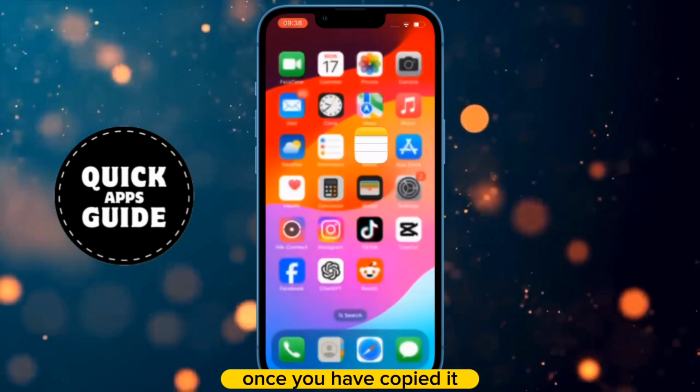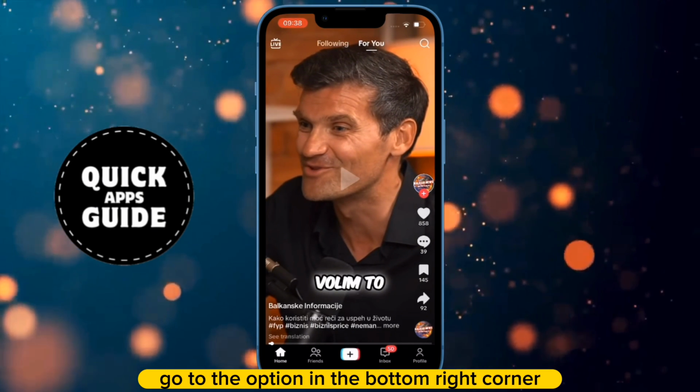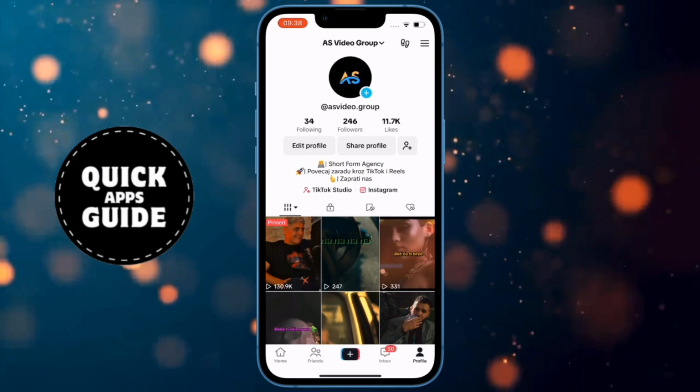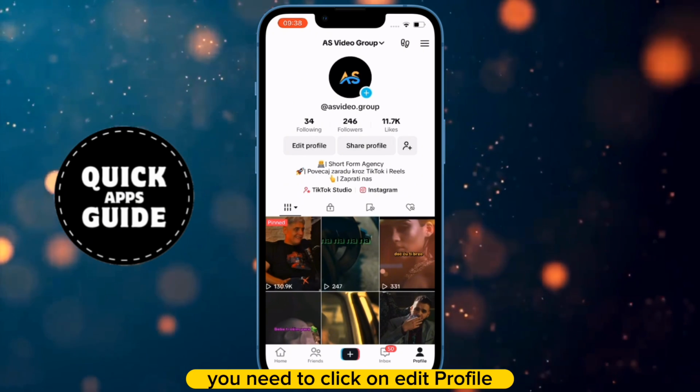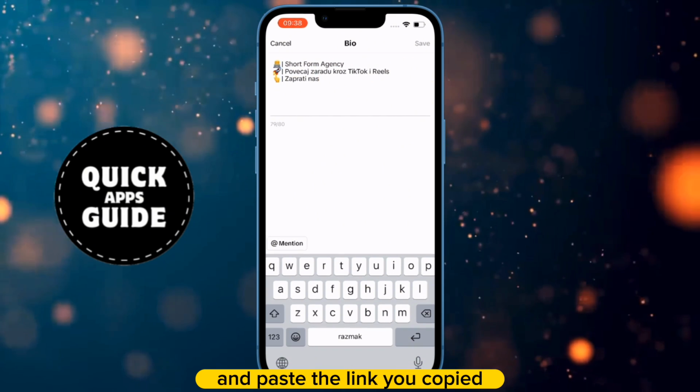Once you have copied it, go to TikTok, and when TikTok opens, go to the option in the bottom right corner. That is the Profile option. When your profile opens, you need to click on Edit Profile. Then you need to click on Bio, and paste the link you copied in Notes there.